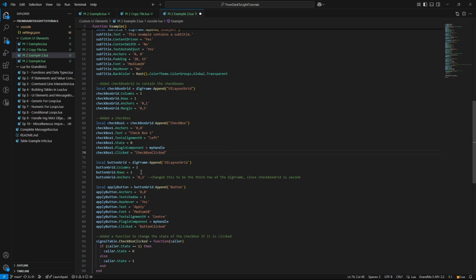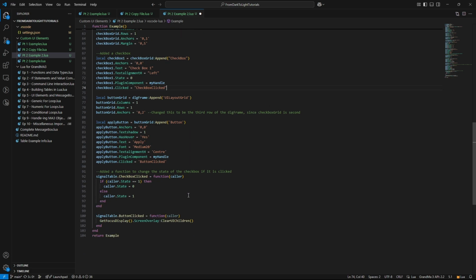And then down here, I had to change this to be in the third row of the dialog since checkbox grid is in the second place. And then down here, I added a function to change the state of the checkbox if it's clicked. So here's where we use the argument caller in the function. And we say, okay, so this item that called this function, that one, change its state.